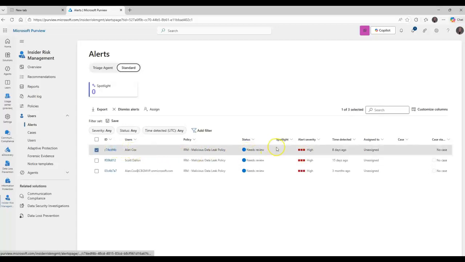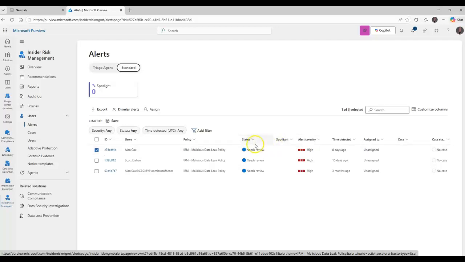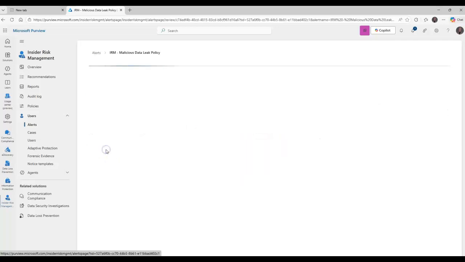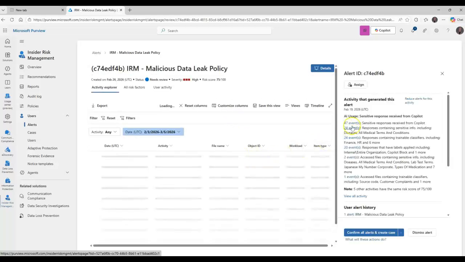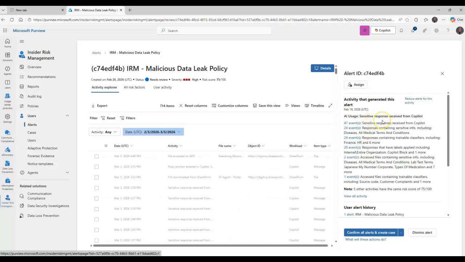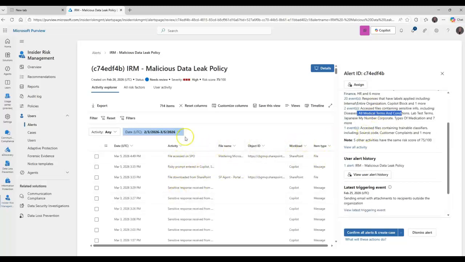We can drill into this alert and say, should be able to go into alert. Yep, we're going to the alert and see, should give us some detail. AI usage sensitive response received from Copilot. And so it was looking for some medical terms, etc. So we can really dive into this a whole lot to see exactly what was going on here. What might be considered insider risk management, malicious data leak. That's the policy that was a hit, and so we can dive into that.